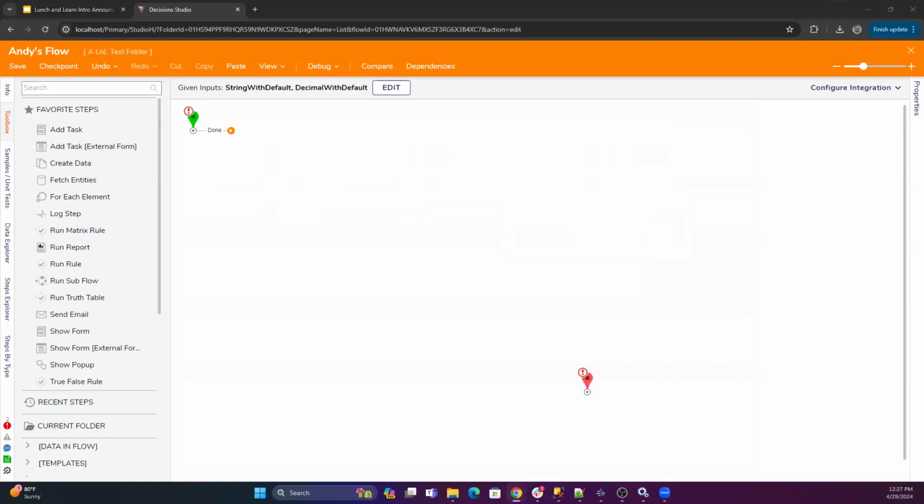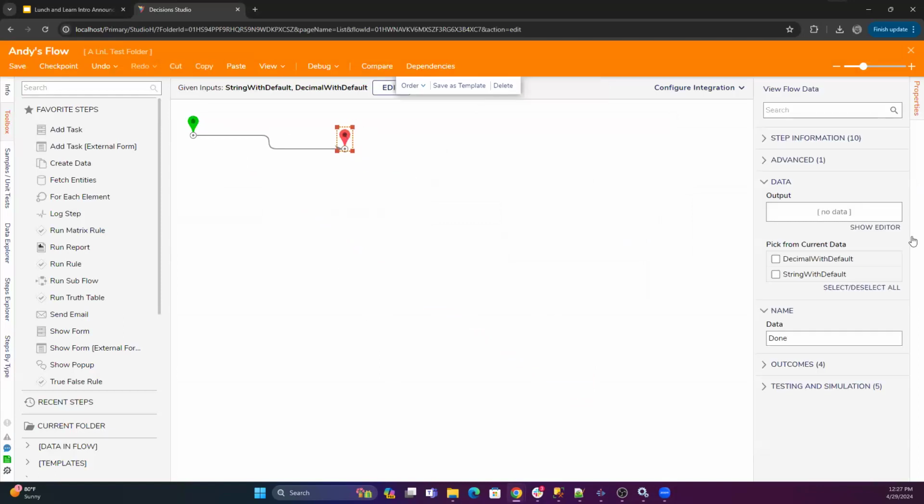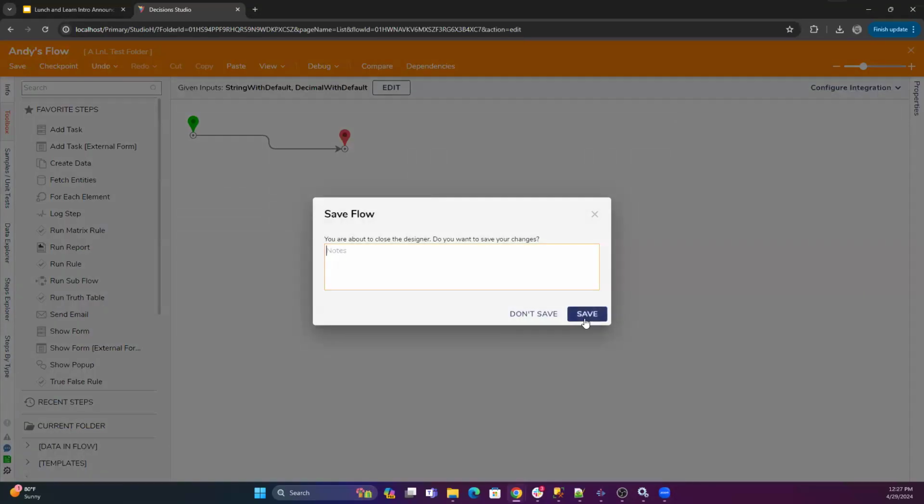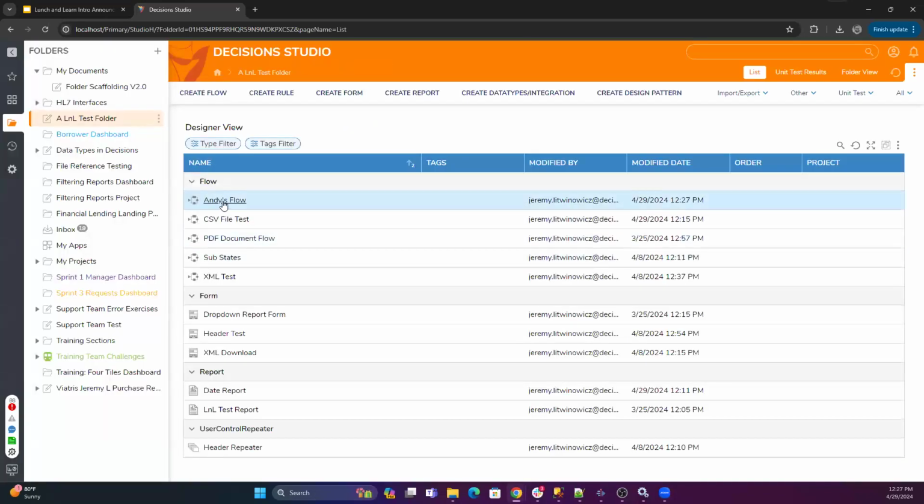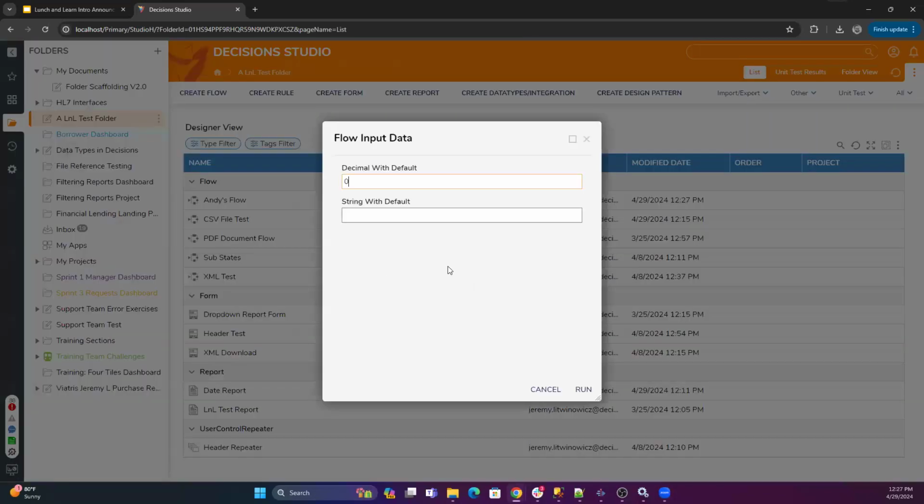And then just hook up done to the red push pin. And that's it. Now, can you just not debug this, but run this? Now, you don't see the 1, 2, 3. You don't see Jeremy's default, right? Correct. I disagree with that. I think you should see the defaults.